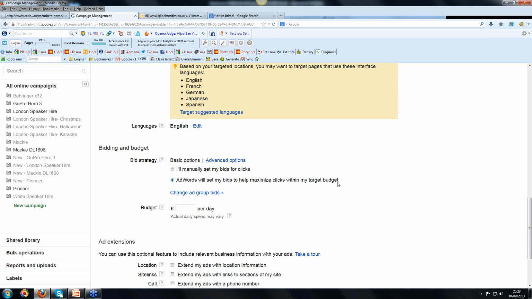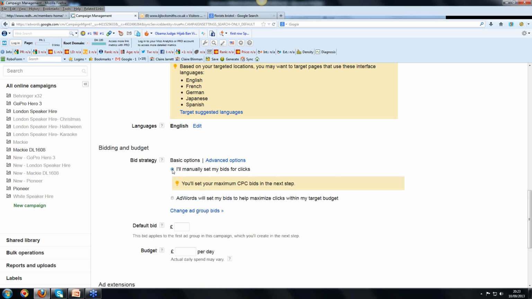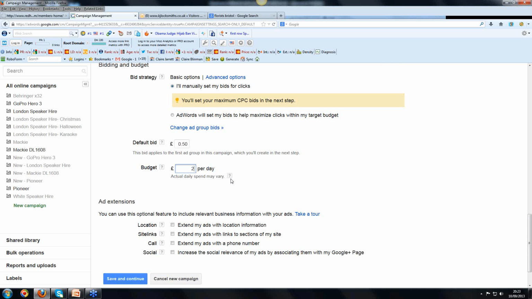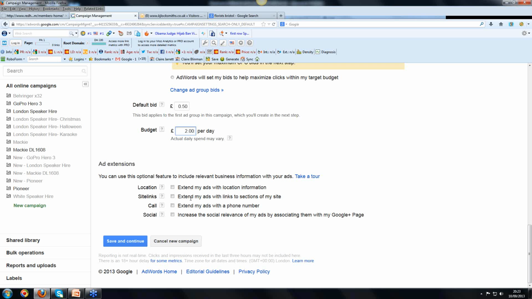So this is what will be happening if you've automatically, accidentally left enhanced CPC on. You definitely want "I'll manually set my bids for clicks," okay? And at this point, you would then possibly set a default bid of, I don't know, 50 pence or 50 cents or whatever. You can also then set that later on once you're actually doing keywords. And you would then set your daily budget of whatever you wanted to spend, a couple of pounds to test with, all the way up to a couple of £100 once it's working for you, whatever works for you. Okay, so those are the default settings that you need to be aware of.